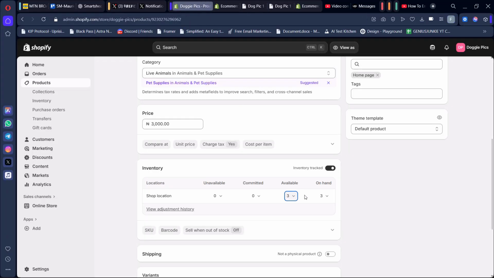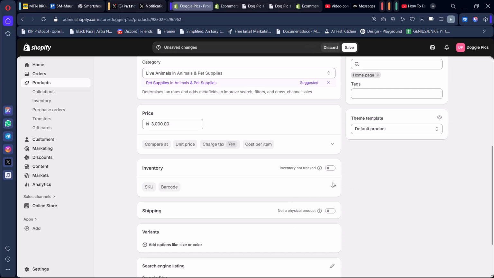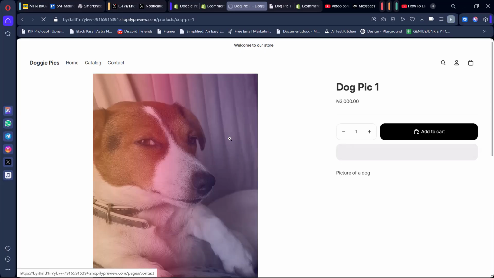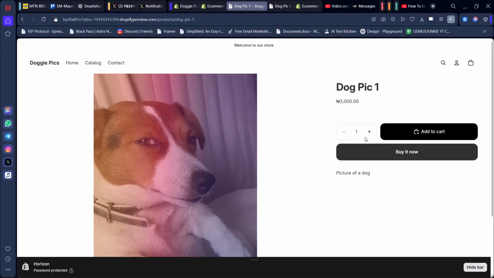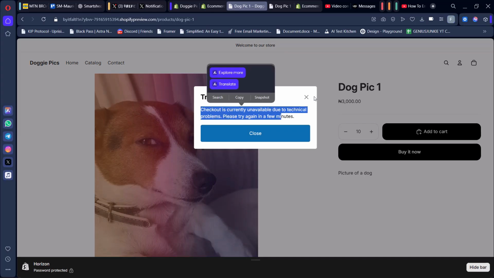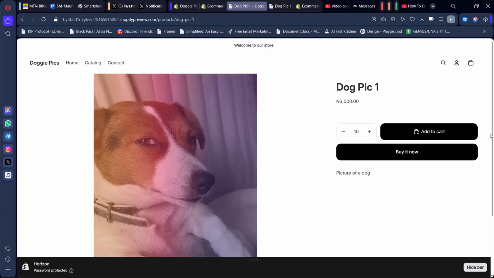But let's say you chose the other option. Let's say you chose not to have your inventory tracked. You can simply turn this off, and let's reload the page, and the buy it now button is endlessly there. If you remember, we had only about three selected. Now, if you click on buy it now, transaction failed, checkout is currently unavailable due to technical problems. So you have to set up your checkout for your buy it now button so it actually works.